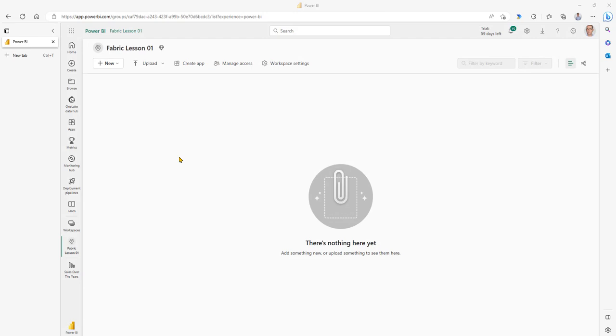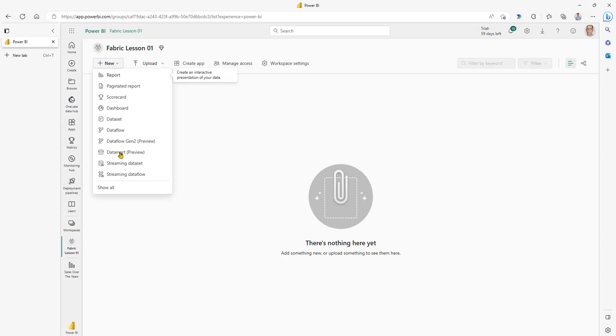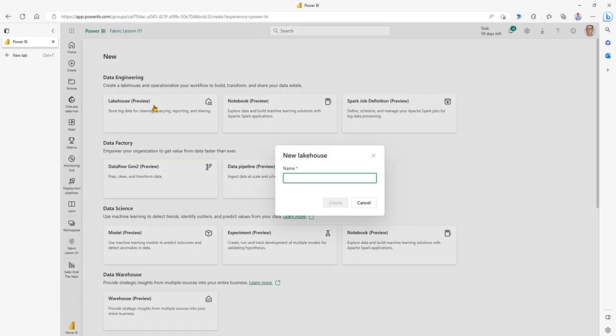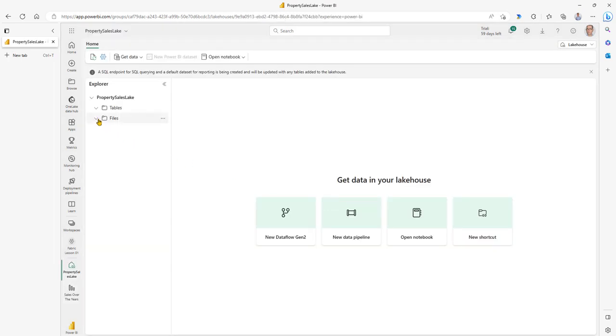Now let's add a lakehouse to our newly created workspace. I'm going to click on New, Show All, choose Lakehouse. Give it a name, create it. And here we see our lakehouse. It's empty at the moment. Files are the unmanaged area. Tables, where our data will go, will be the managed area.